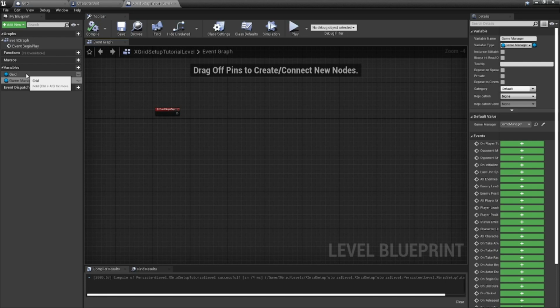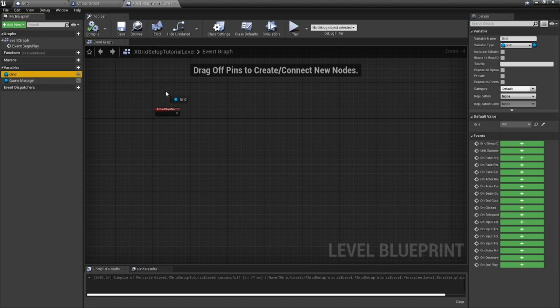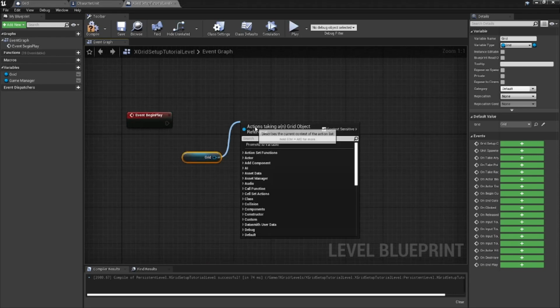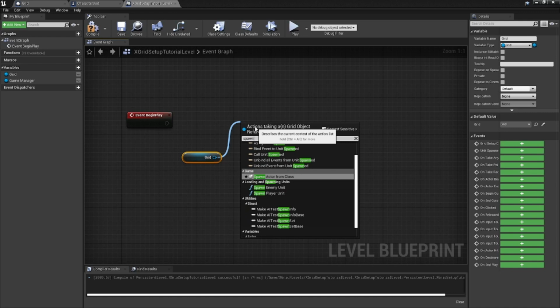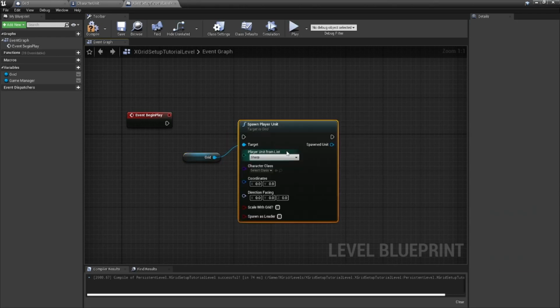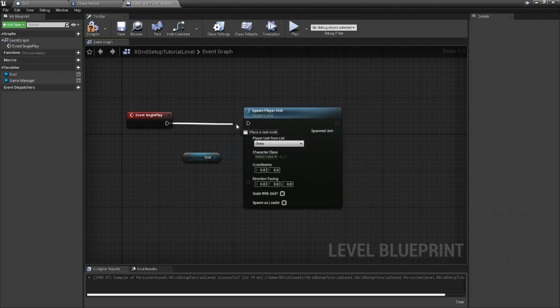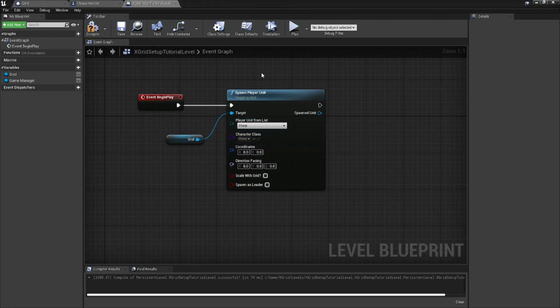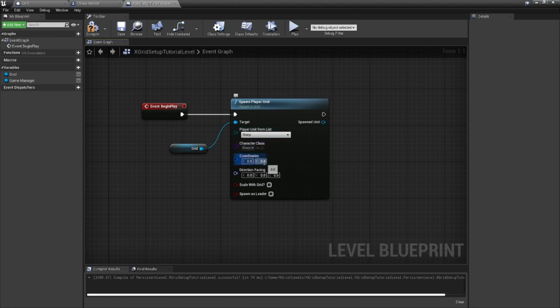Now we have to add a couple of characters that we want to spawn. So let's grab our grid variable. We'll click get grid. And let's spawn a player unit first. So we're just going to drag the pin out, and in this little menu here, we'll say spawn player unit. We'll connect that to begin play. And we want to make sure that both the class and the enumeration name are the same. So we'll select sharp character. And this will spawn this character unit sharp at coordinate 0, 0 in our grid.